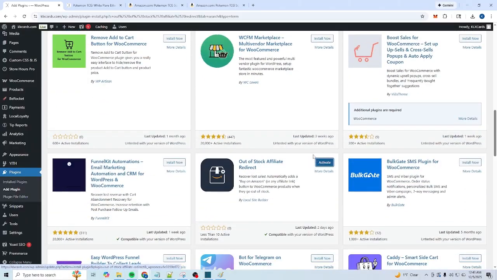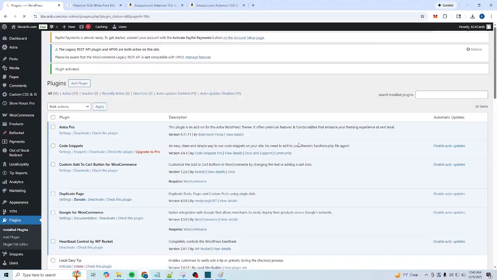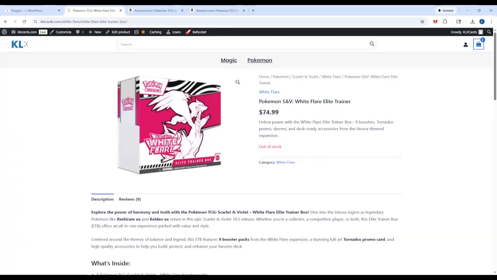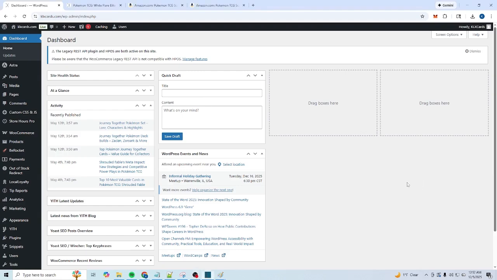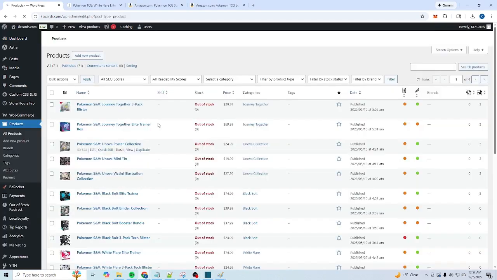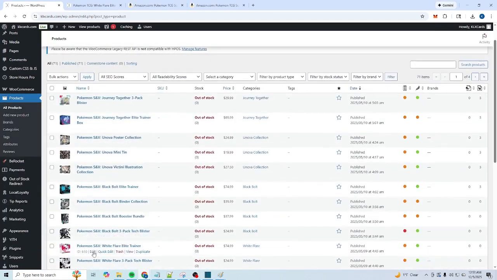Click Install Now, and then Activate. As you can see, this page is currently a dead end. This plugin will fix that. We will go to the product page for this item, then Inventory.